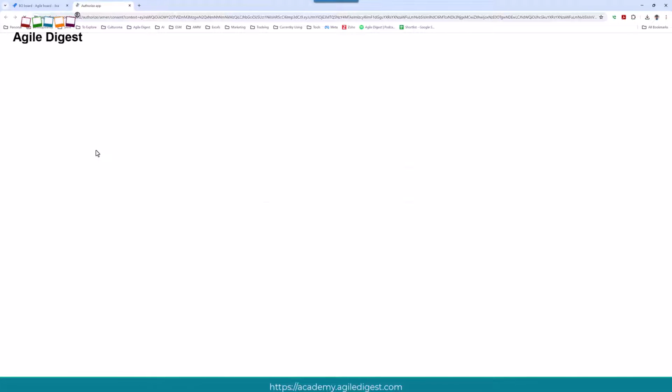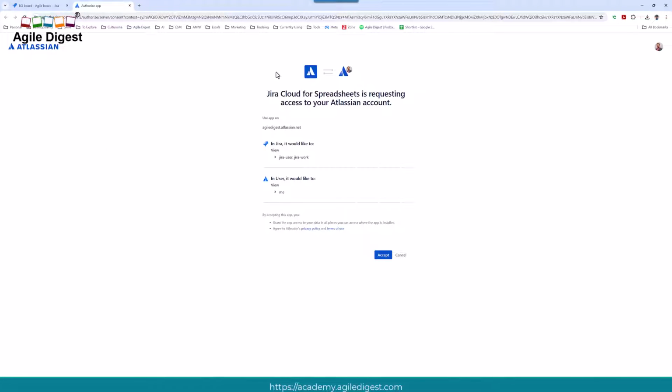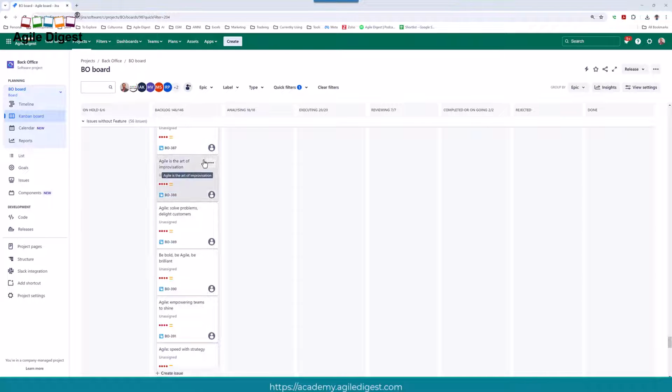Within that ID, if you have multiple Jira instances, it will show a drop down to select that Jira instance. Now I'll click over here. I'll accept this. It's connecting with agiledigest.atlassian.net. It says login is successful. Great. So I can close this tab now and go back to my Excel.